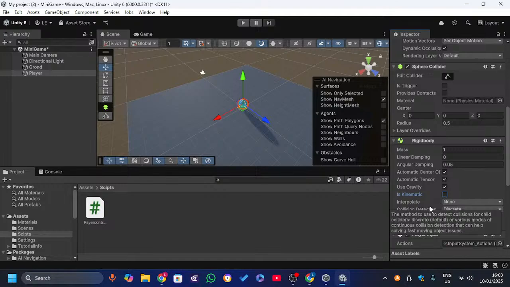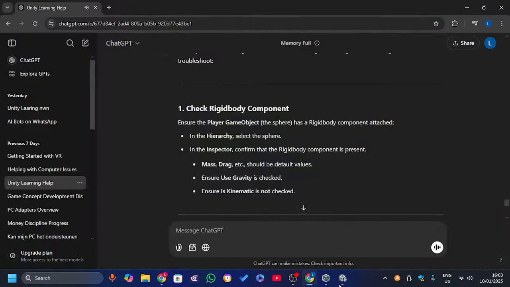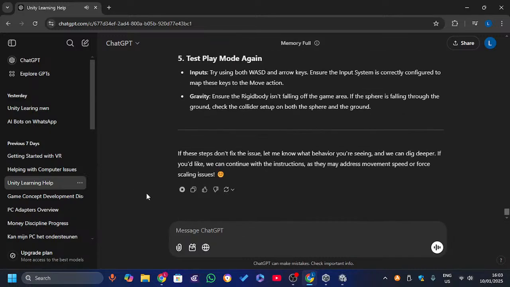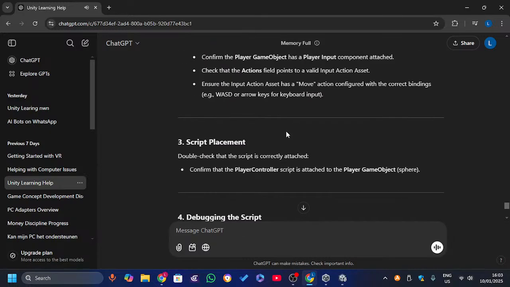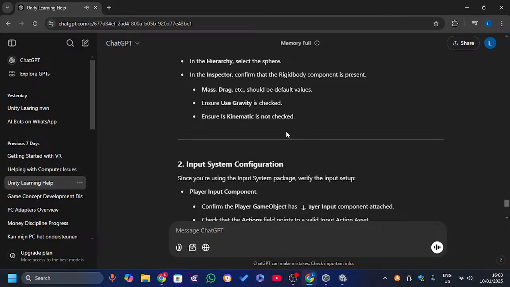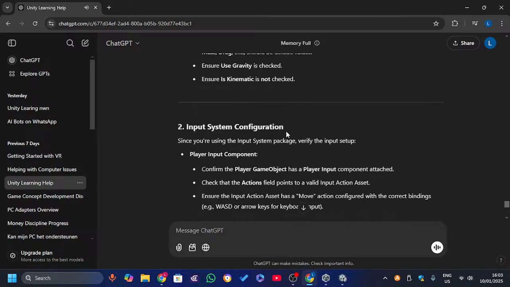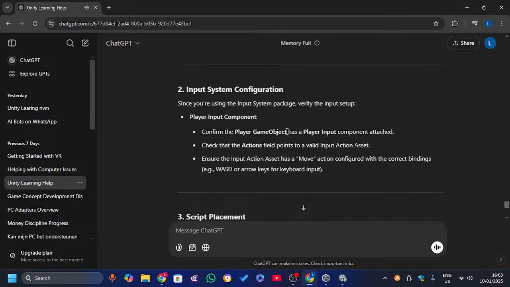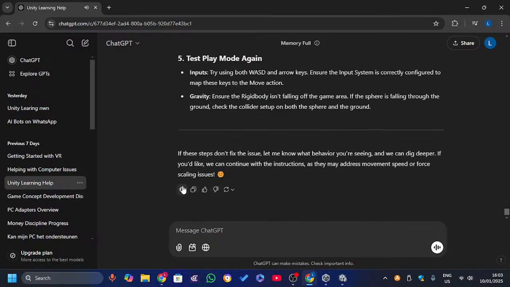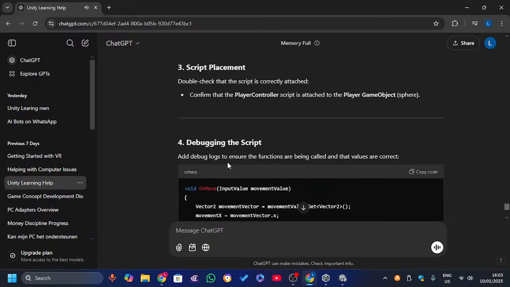2. Input system configuration. Since you're using the input system package, verify the input setup. Player input component. Confirm the player game object has a player input component attached. Check that the actions field points to a valid input action asset. Ensure the input action asset has a move action configured with the correct bindings. What?